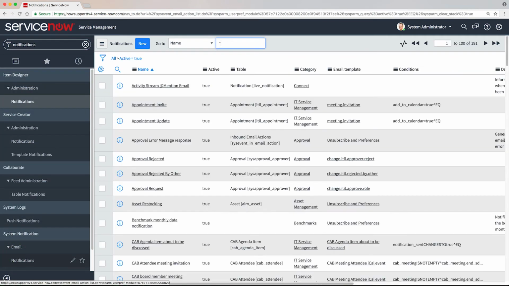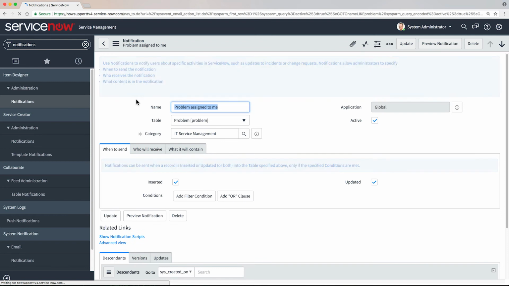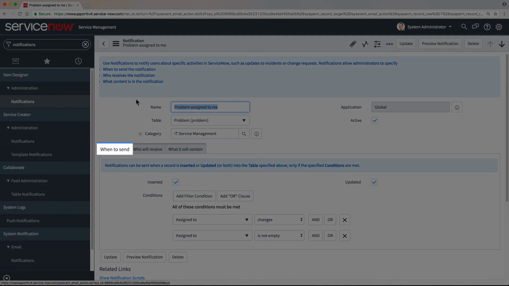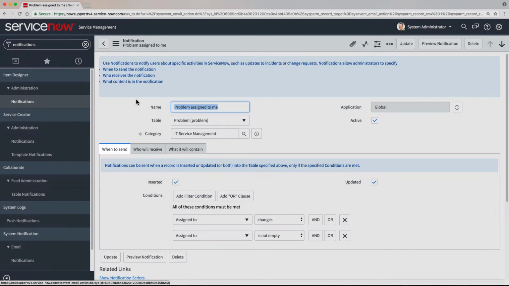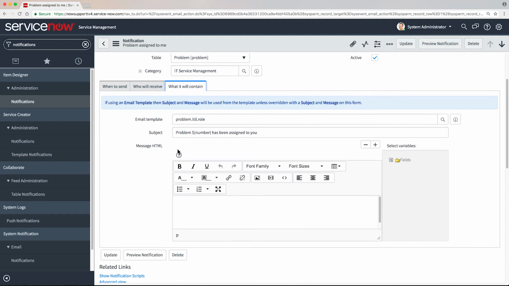The notification that responds to this trigger is problem assigned to me. And in our case, me is Marcy Schultz. The first tab specifies when to send the message. This tab specifies the email recipients. And this one defines the subject and message content.